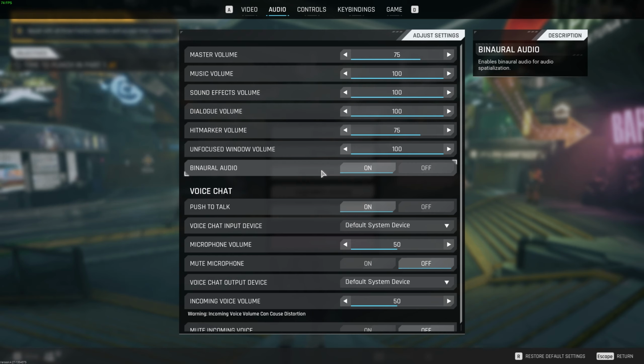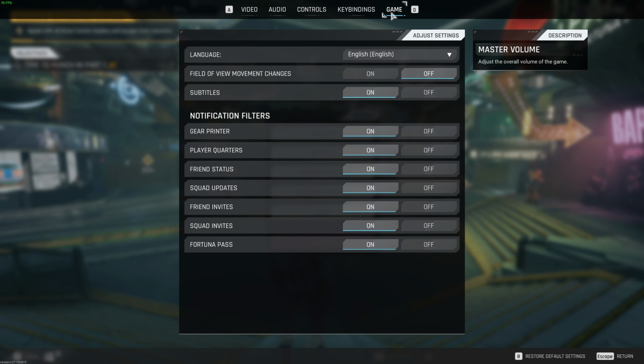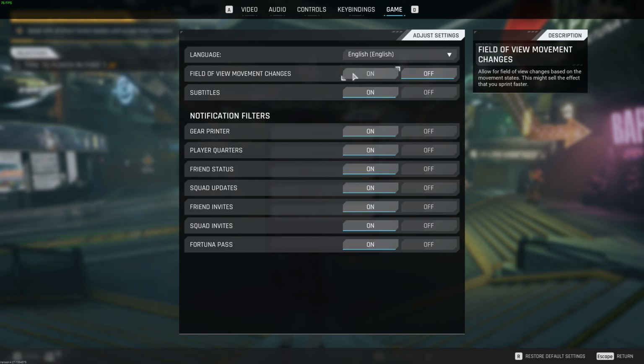Binaural audio also can help you spin around and pinpoint things just by hearing where they are, because having things spatialized around you is usually the best way of playing stealth games like this. The rest of these tabs don't have anything really too important other than maybe subtitles. And field of view movement changes, having this on makes things look more realistic, like sprinting around, and may have some impact on FPS, though they mostly have impact on people who suffer from motion sickness.